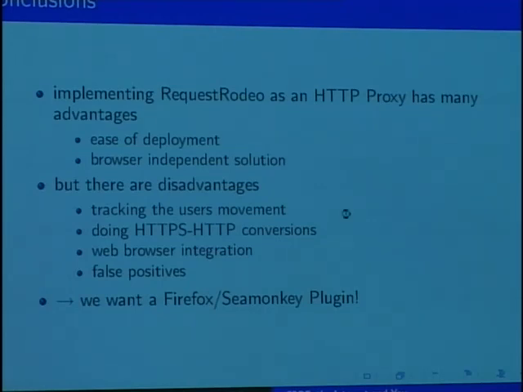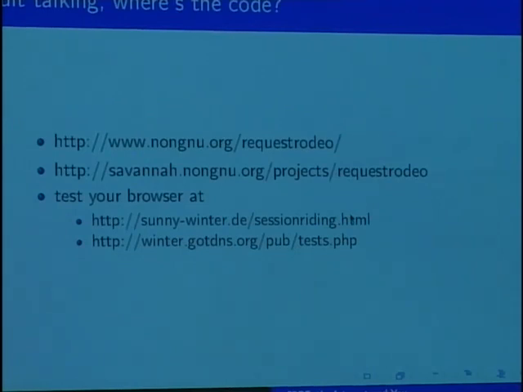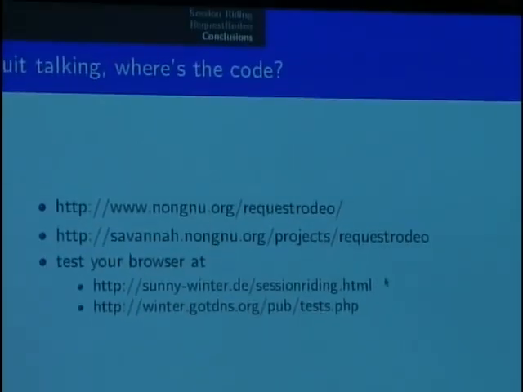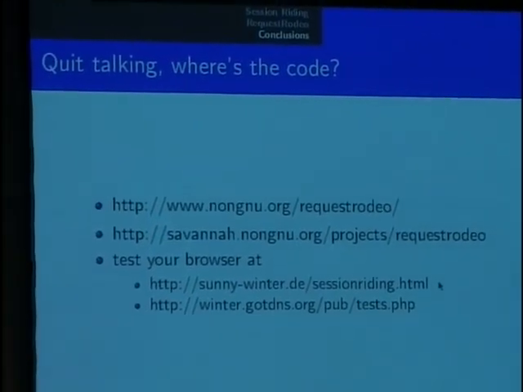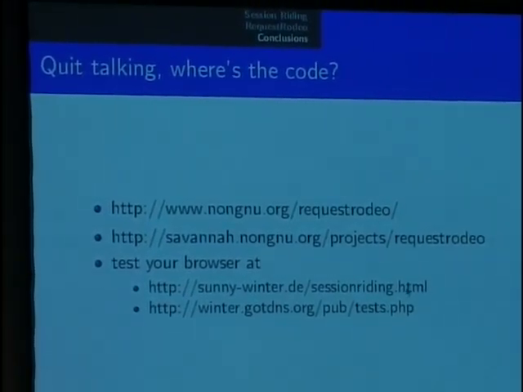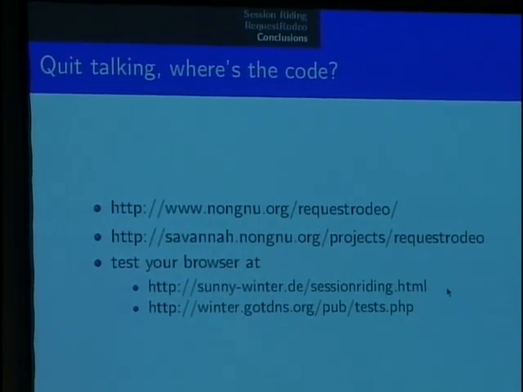Okay. So this is our homepage. Request Rodeo is hosted on Savannah, and there are actually 2 test cases. One, to check if your browser is vulnerable against session riding. That's this one. You can just enter it and try it out for yourself. And the second one, to test if it's possible with your browser to generate referrer-less requests. So, thank you. That was our talk.